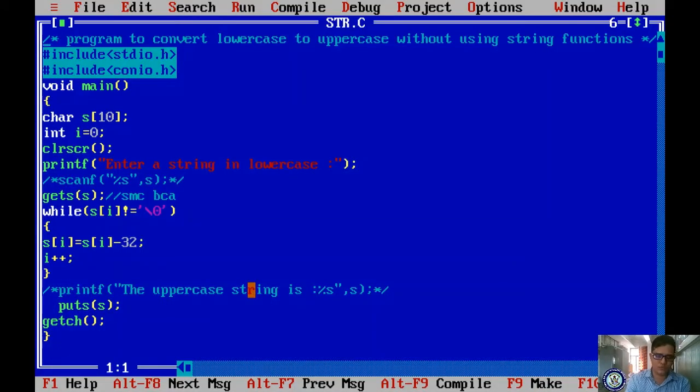Why is it not printing the bca? Because you have used the scanf function. That is the function I have used. Gets of s, s of i not equal to null, condition correct. Okay, let me try this printf function.